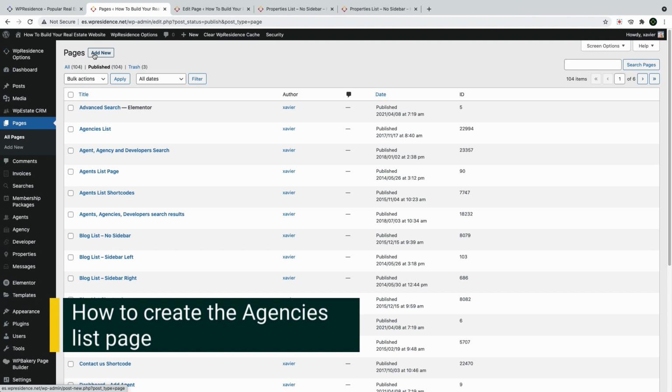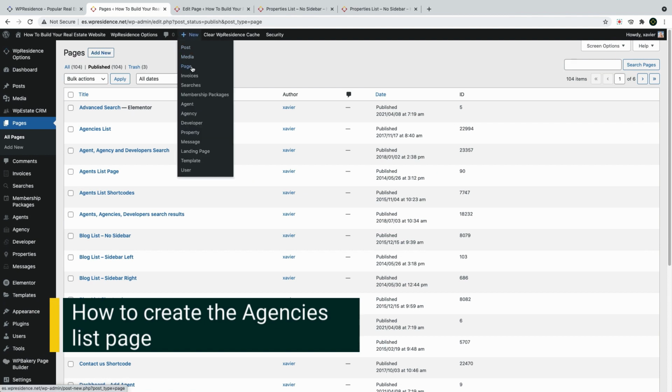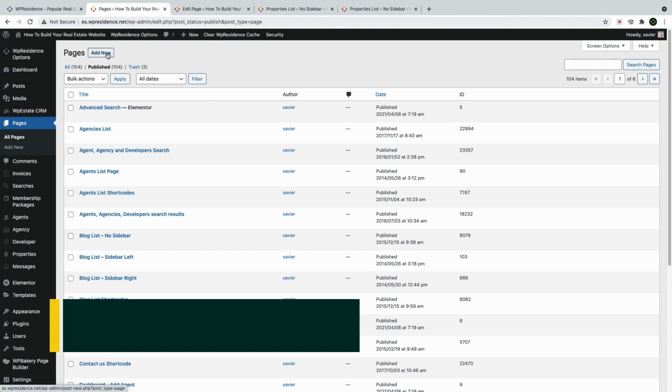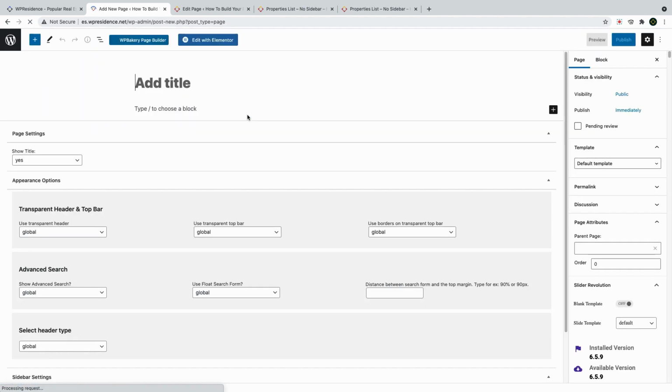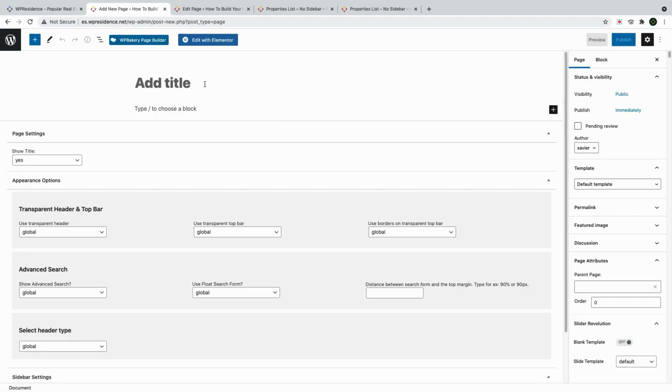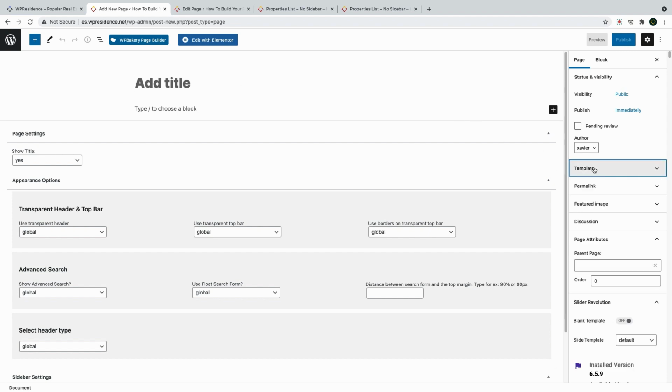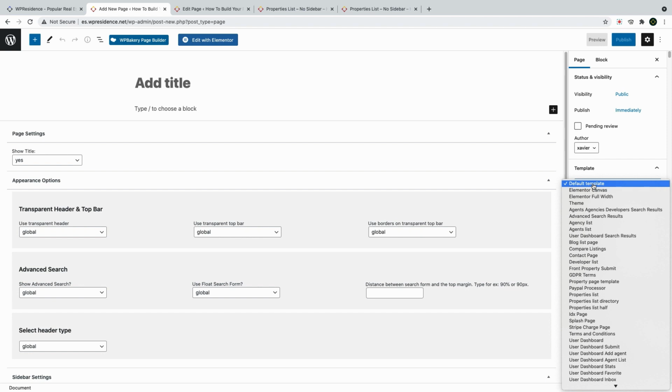We start from the admin dashboard. To add a new page, you can use the top bar Add New, or you can go to Pages, Add Page. Now, if you check the templates drop-down on the right, you will see several options which are useful when you wish to build specific pages.